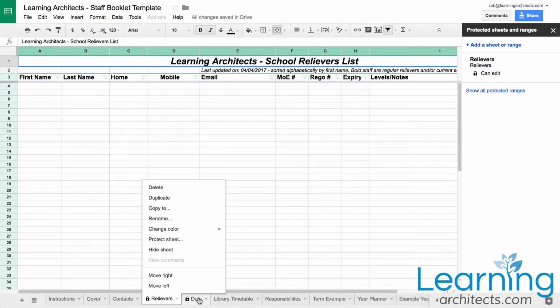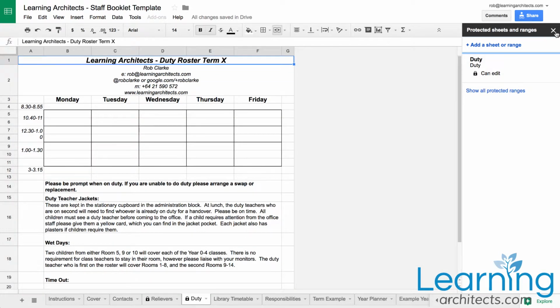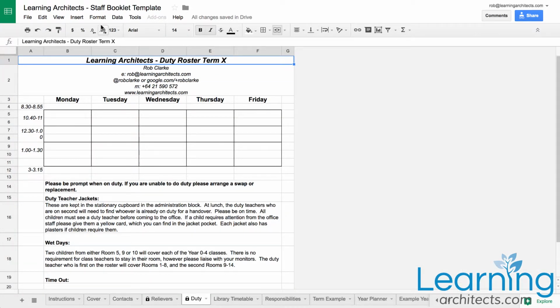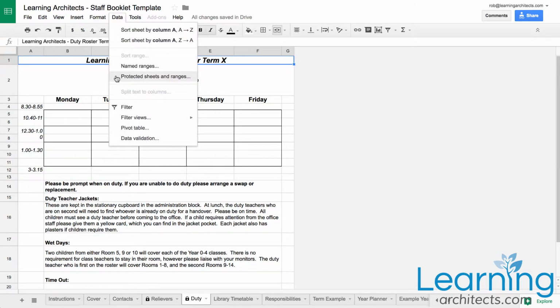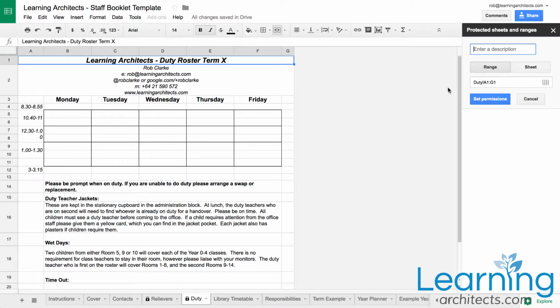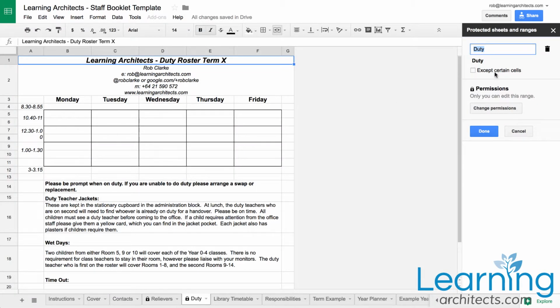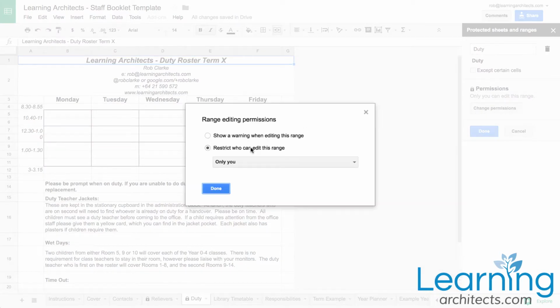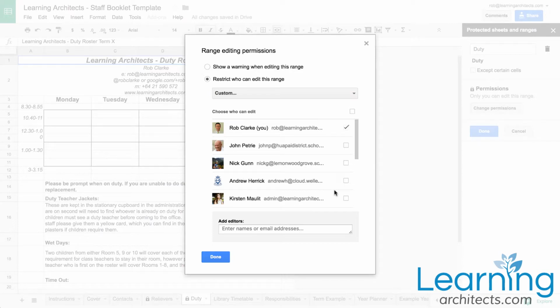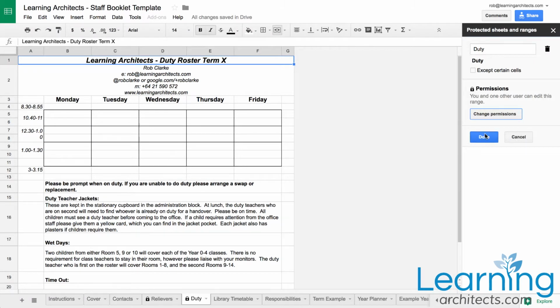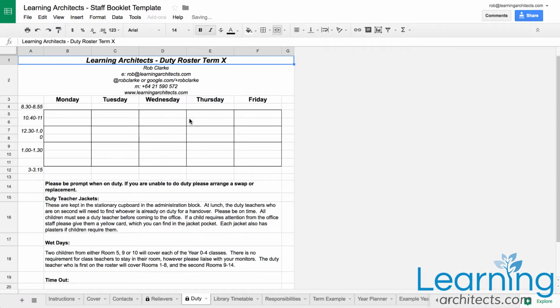So I'll do that again with the duty roster. I'll go and close it off. This time I'll go up to data, down to protected sheets and ranges. And what I'll do now is I'll go protect a sheet, set permissions. It's going to give me the warning. Click on it, click edit permissions, and this is set to only me. So again, I'll change this back to myself and Kirsten. Click done, and it saves those permissions. Click done, close it off, and you are sorted.